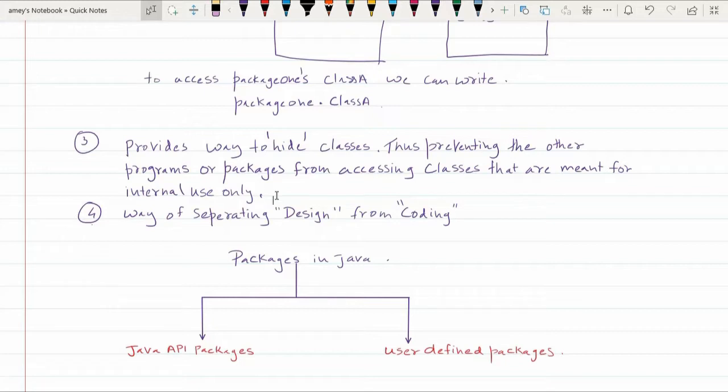In the package, whichever classes are declared as public, only those classes will be accessible to programs outside this package. If you want to hide a particular class from the outside world and use it only for internal purposes, then you can just declare that class within the package as non-public. Don't declare it as a public class. We are going to see this later. This is how you can hide classes.